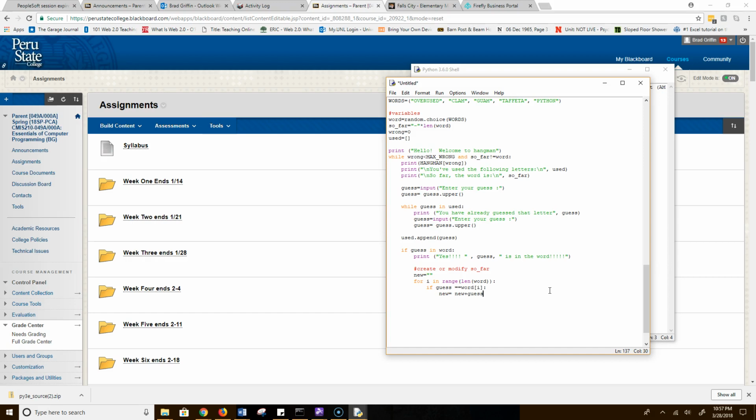All right. So else, we're going to go backwards just one tab. Else: new, put my colon in, new equals new plus so far at that position i.